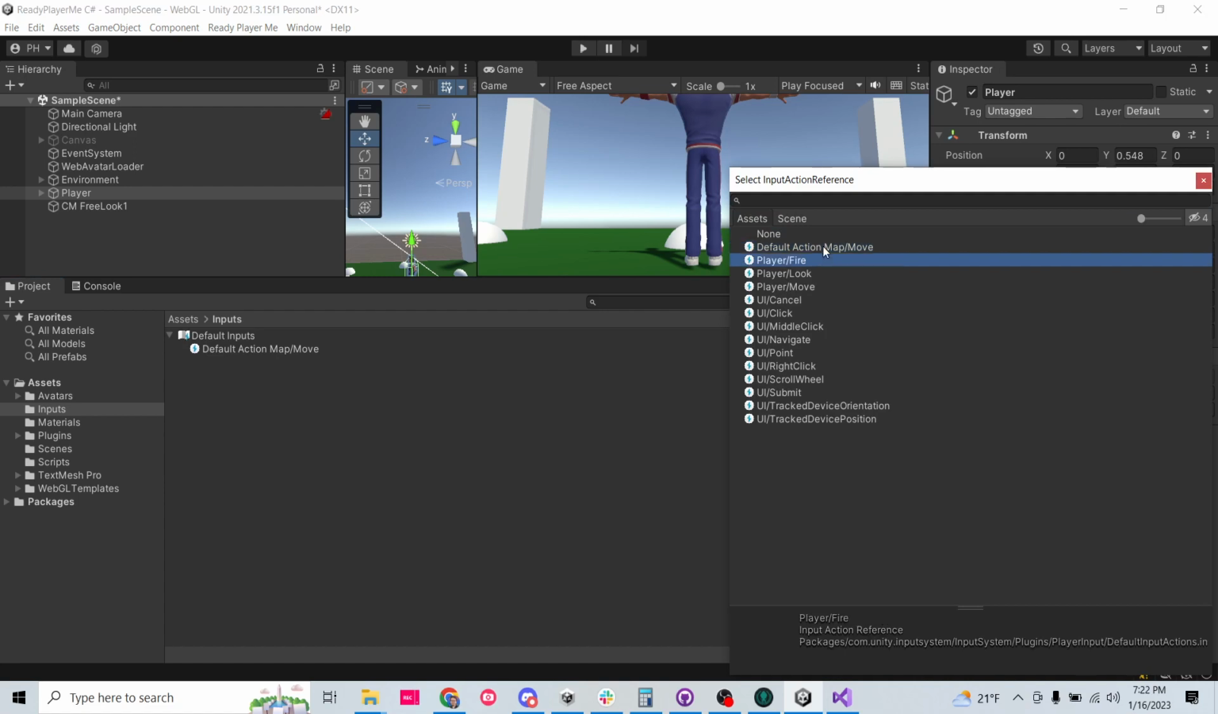Now it all of a sudden has them. What the heck? We should only be seeing mine, but now it's saying, oh, we have the inputs. We were just hiding them from you. It's in the packages folder, default input actions. Oh, well.